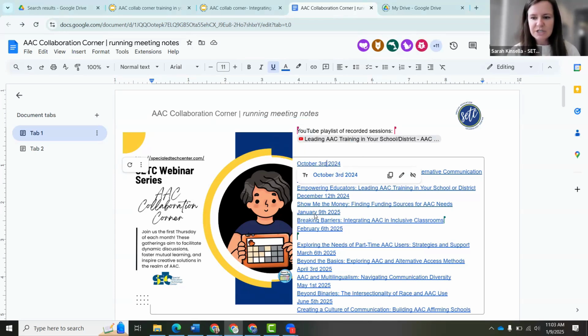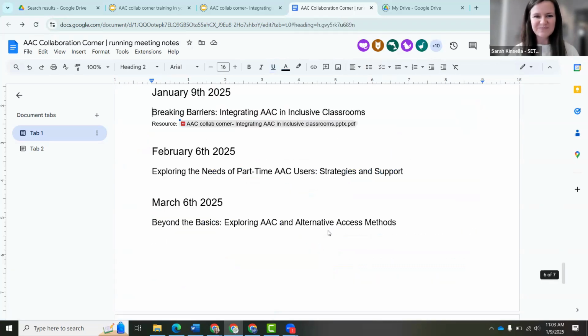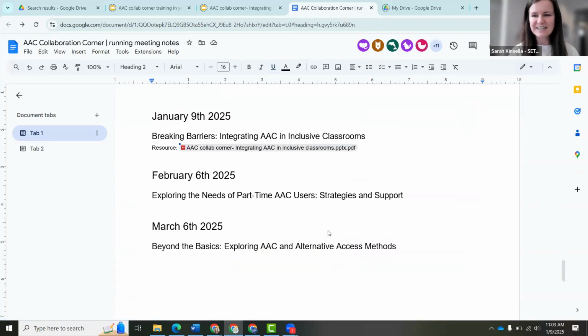But today is January 9th, and we're talking about integrating AAC in inclusive classrooms. And I'll just put a shout out because if you happen to see our social media posts for this week, our tip was about that. And Sarah had a great tip about what they're doing in Bellevue. So check it out if you haven't seen it. Maybe I'll put a link to it while Sarah's going through the presentation.